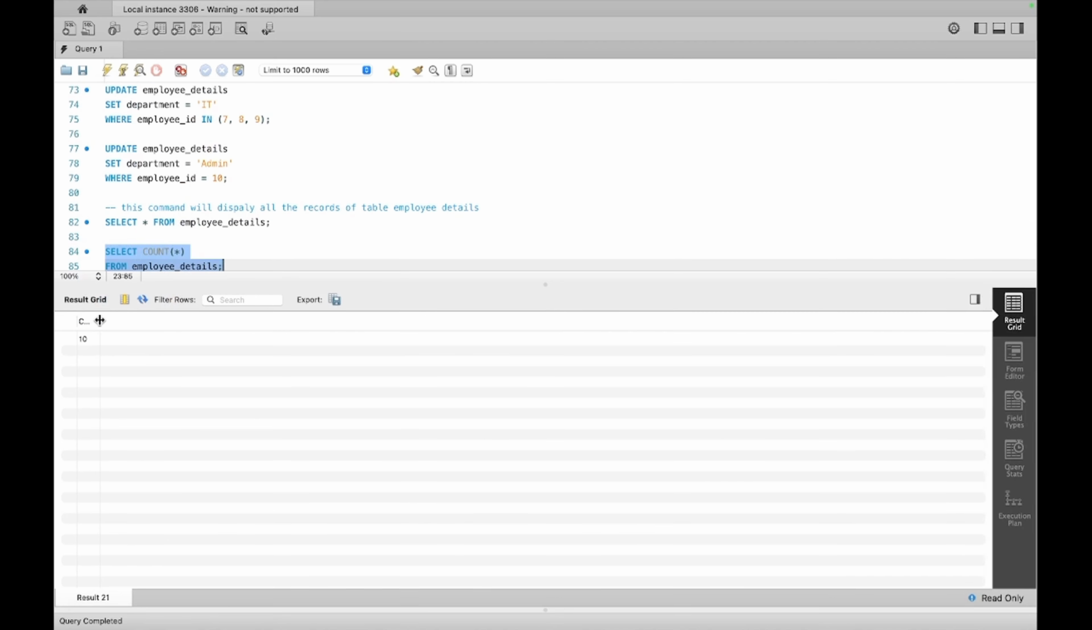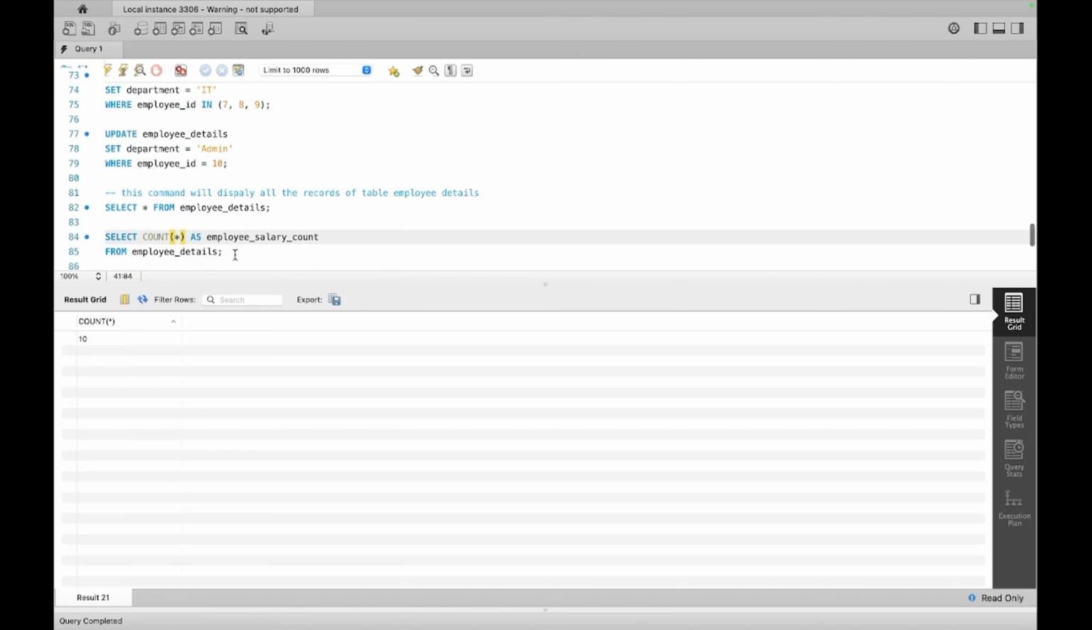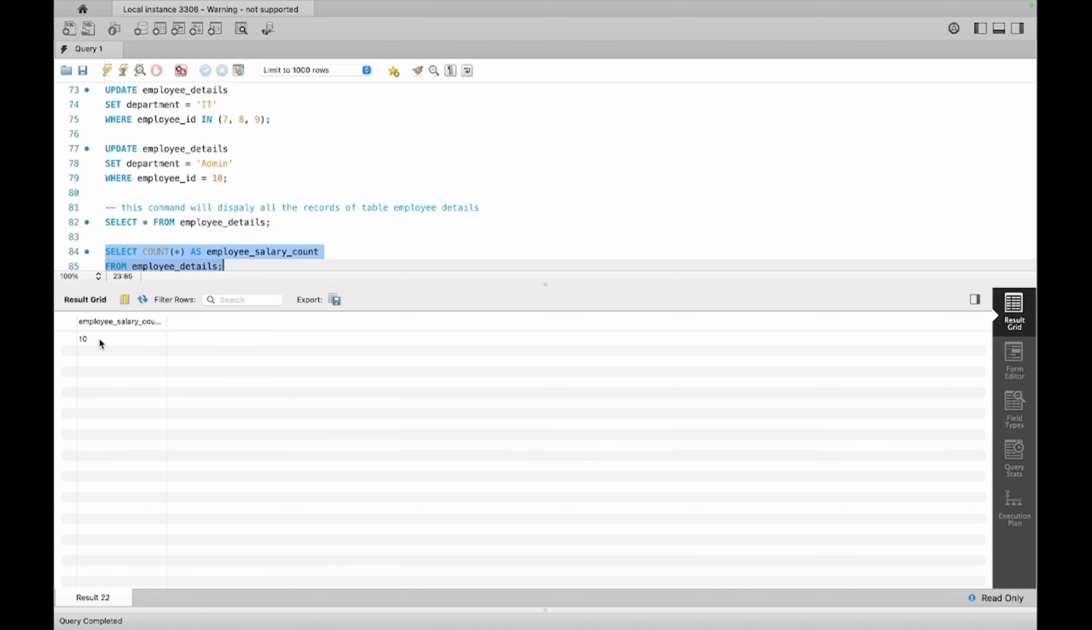So if I give it a run, here you can see this column name is itself count asterisk, but it looks bad, like you will have no information about what this 10 is representing. So that's why we give some alias, as we have to name this column as employee salary count maybe. Okay, employee salary count is a better word. So here we get 10.